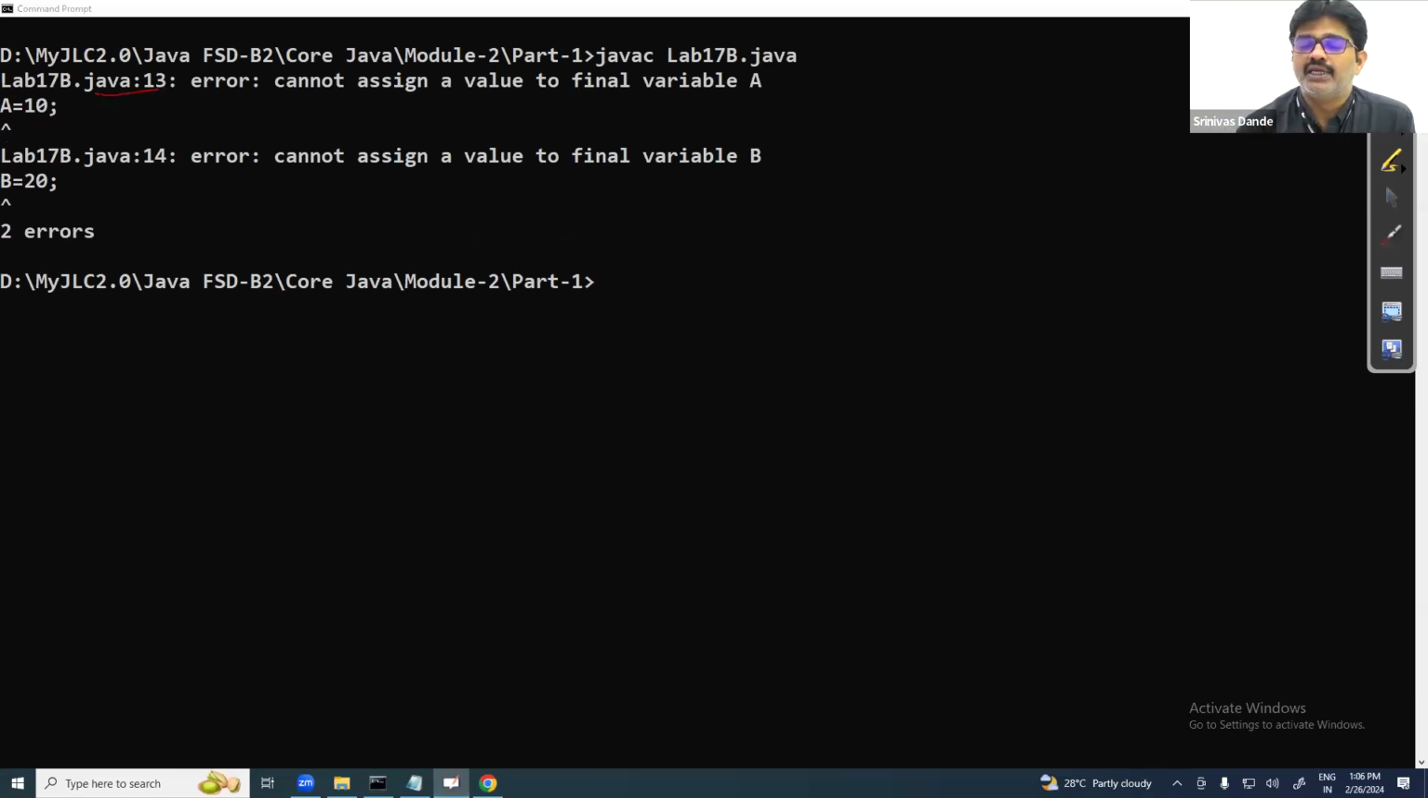Line number 13, A equals 10. When assigning A equals 10, it is saying it cannot assign a value. When assigning B equals 20, it is telling me I can't assign a value to B. Why is it not allowing me to assign a value to A and B, guys?